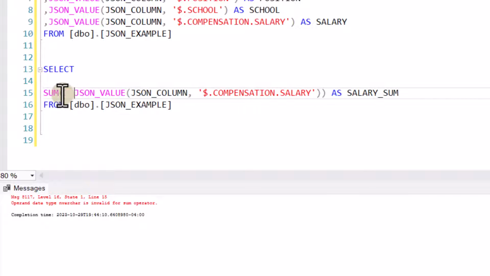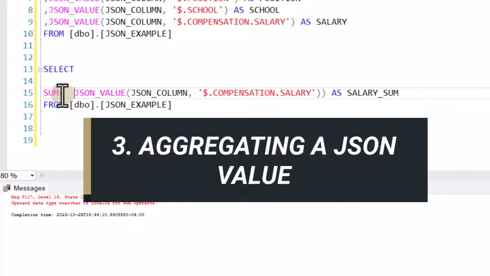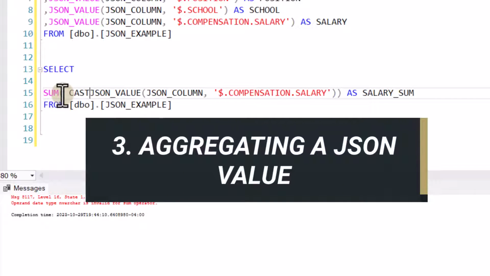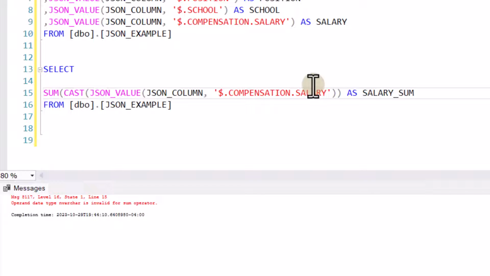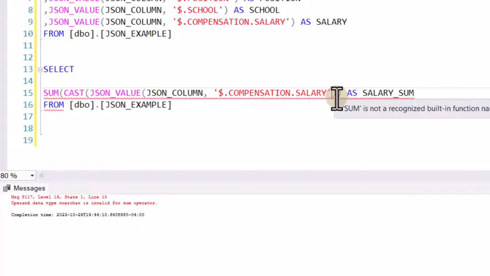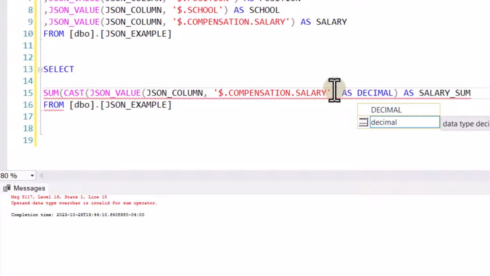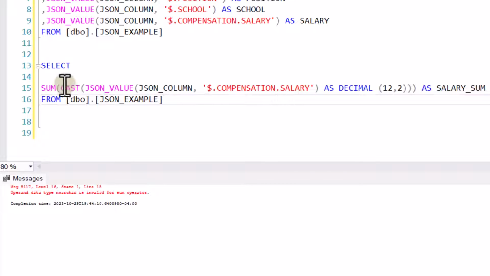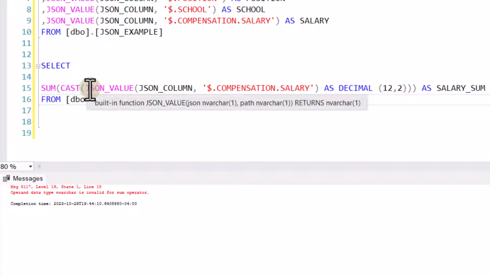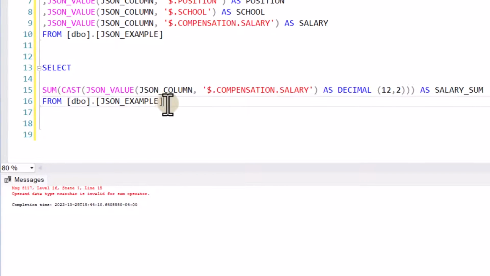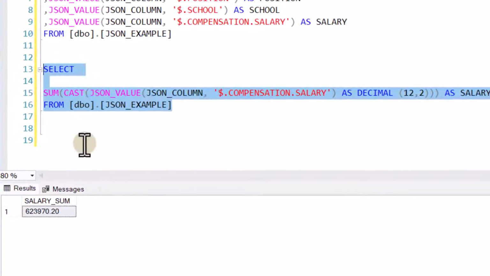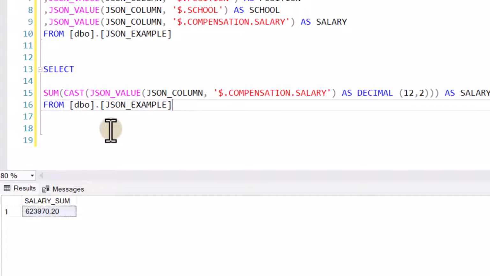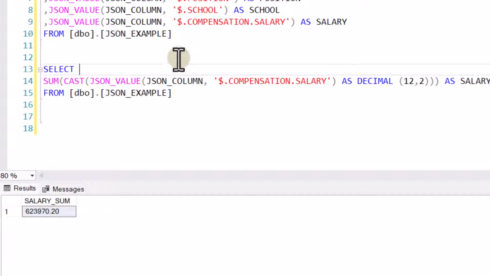So we have to throw in a cast here. So we're going to cast this as, let's say, a decimal first. So let's cast the salary as decimal. And I'm just going to pick, let's say, 12,2. That should be more than enough. And I need to close those two up. And now I'm casting it. It comes out as a string from JSON value. I'm casting it as a decimal. Then I'm summing it. So let's go ahead and do that. And that is the sum of the salaries for the four positions that are in JSON format. So hopefully that makes sense.